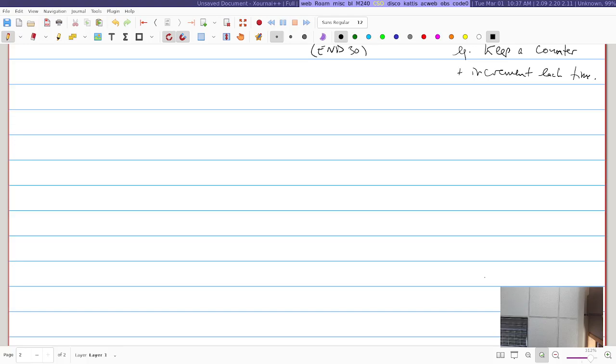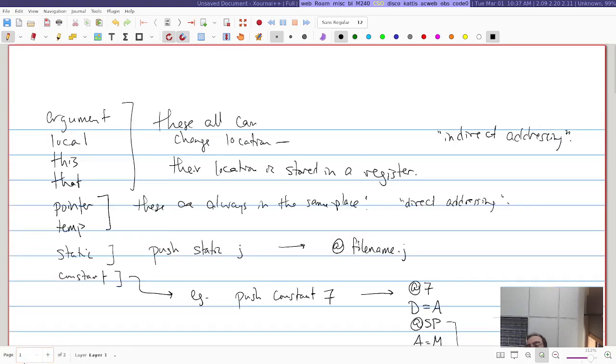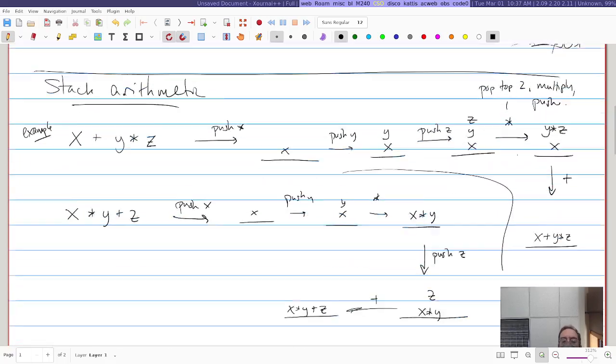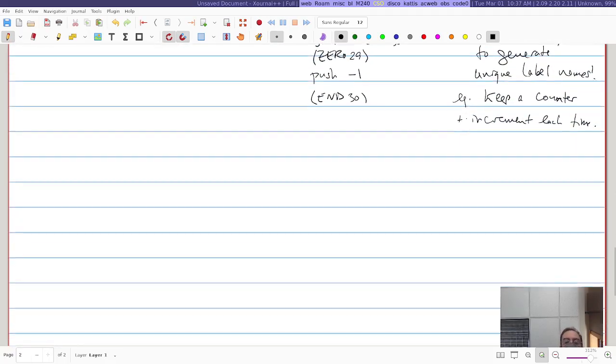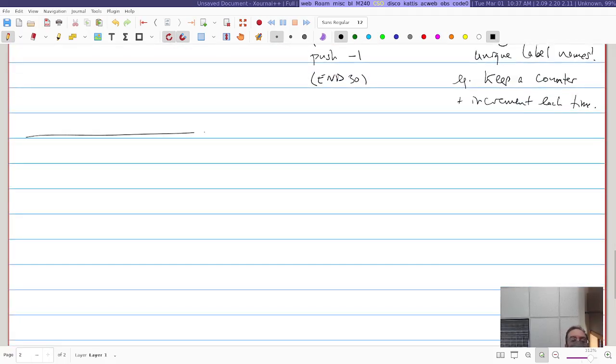And then there is an if-goto instruction. Let me see if my pen works now. Somehow it refuses to work, and if I just charge it for like 10 seconds, then it's okay. Yep, there we go. All right.